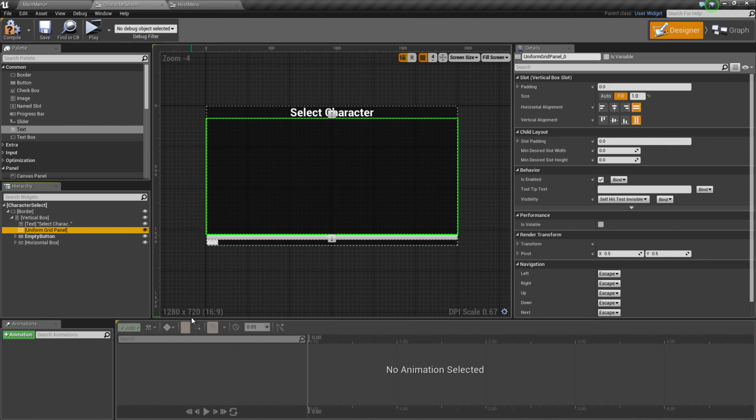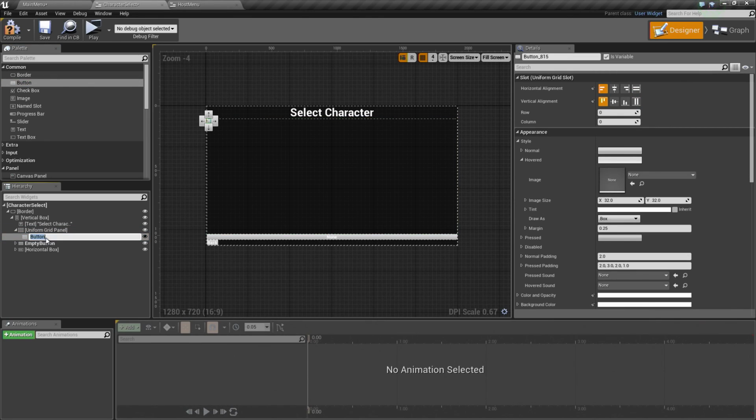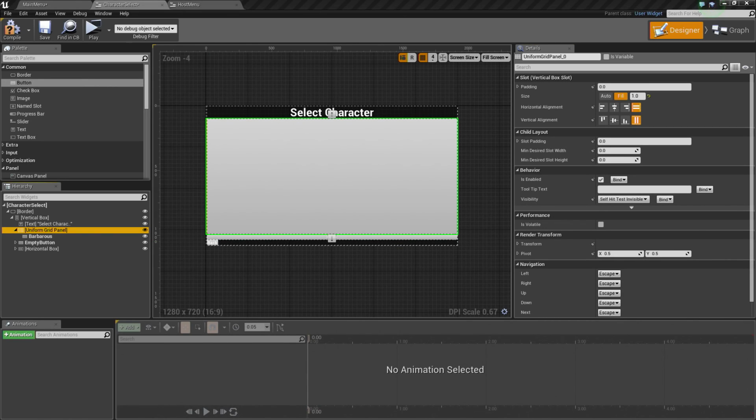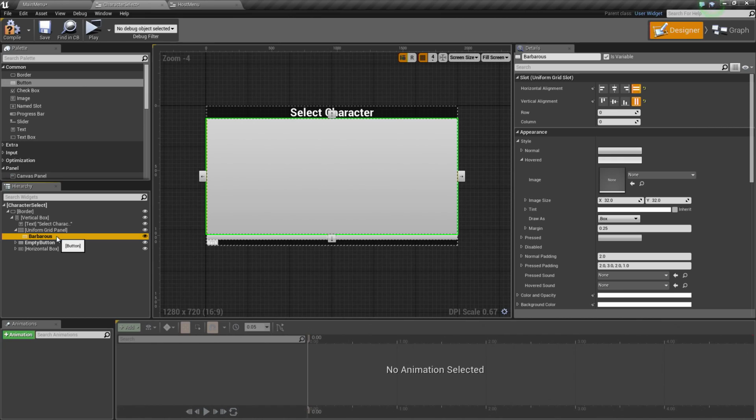So with that, let's go ahead and now start working on the character selection screen in here. For this, what we'll do is we'll take a button, we'll drag it and drop it on top of the uniform grid panel. This first button that we do will be called Barbarous. We're going to create one of these for each of the characters that we have. So we'll set this to stretch, and let's take a look at our uniform grid panel real quick. Yeah, that's set to fill. That's fine. And we're going to populate this with a bunch of different buttons, so it'll all start to get organized here in a second.